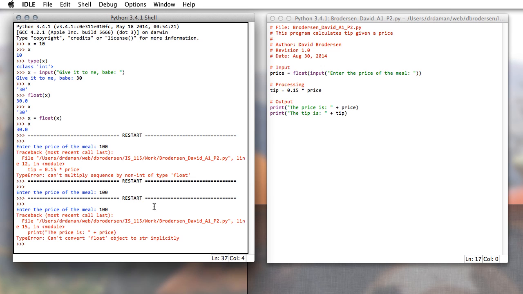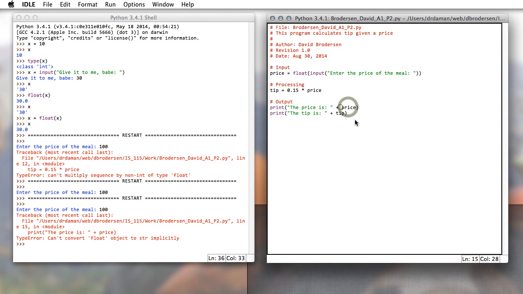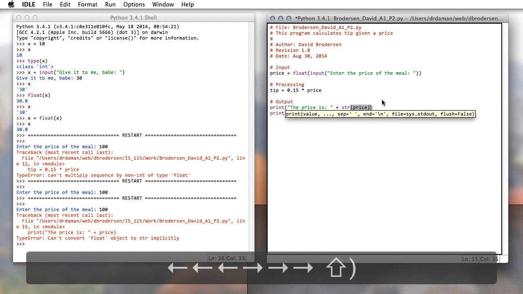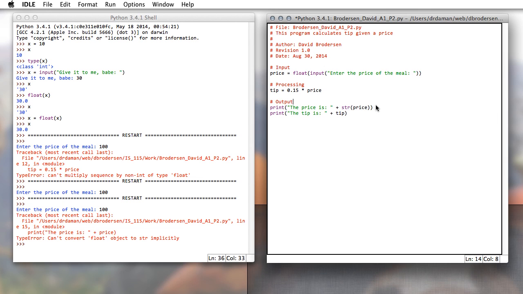again. Okay, so we come down here and it crashed on the line, the price is price, right? And it came back again with a type error. So it says I can't convert float object to string implicitly. It needs this to be string. So one way of doing this is you can just go str, making sure that you cast it as a string, because that's exactly what's happening.